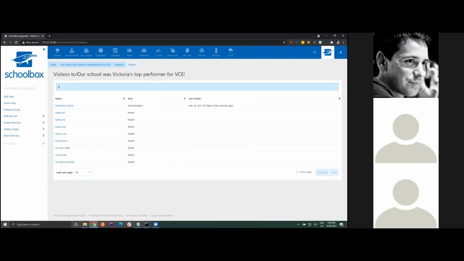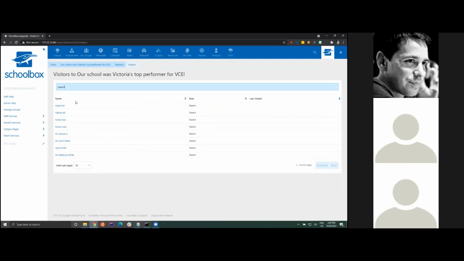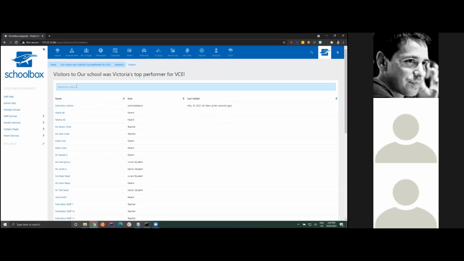You can, of course, search for groups as well. So if you want to look at just the parents and see which parents have accessed it, you can do any type of search filtering you want. And of course, all of the sort ordering is there as well. So yes, lots of searches being added throughout the system, really helpful to find the information that you need.